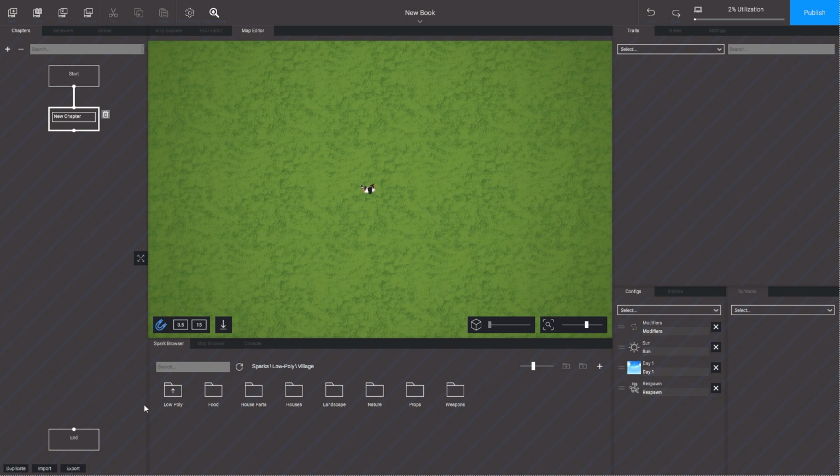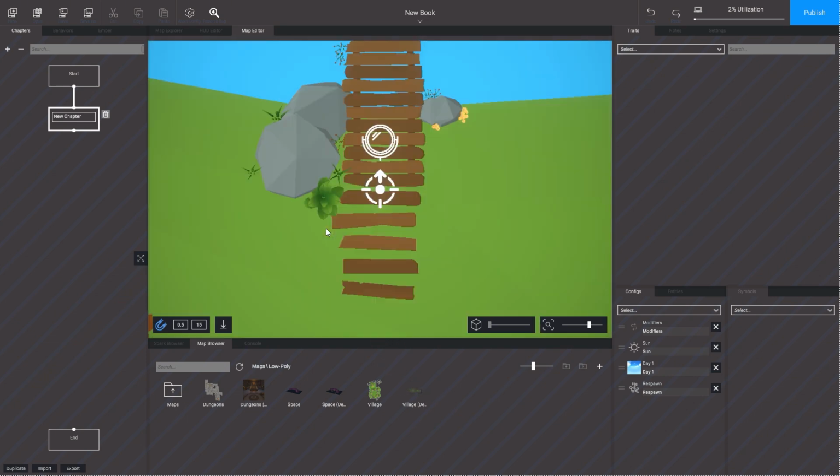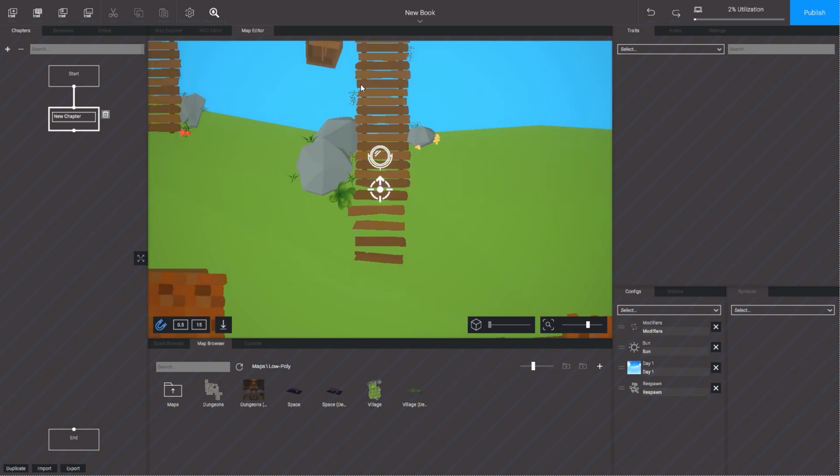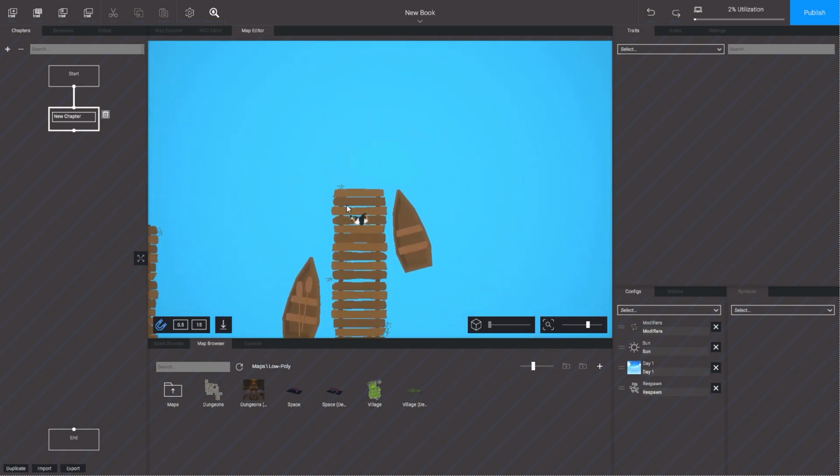Now that we've got the assets downloaded, let's go ahead and spawn the pre-made Low Poly Village in the Map Explorer. You'll find it in the map browser under the Low Poly Village folder. Just drag and drop the Low Poly Village demo map into the Map Explorer or Map Editor. And there you go. With our village map in place, it's time to add those boulder obstacles.